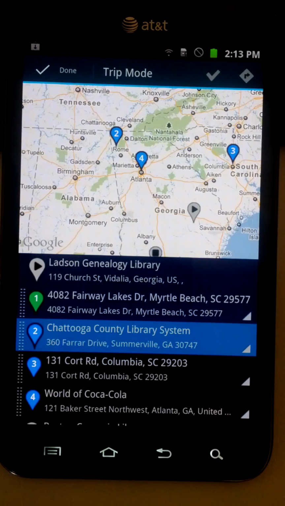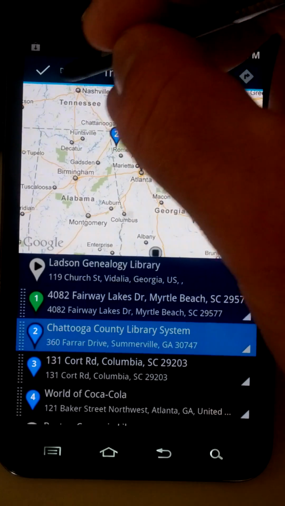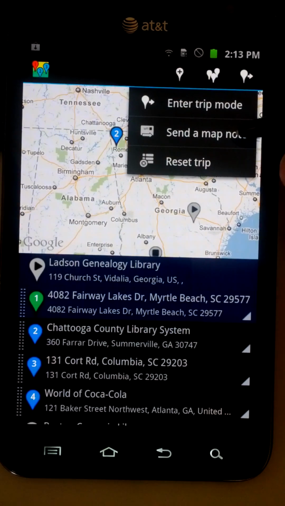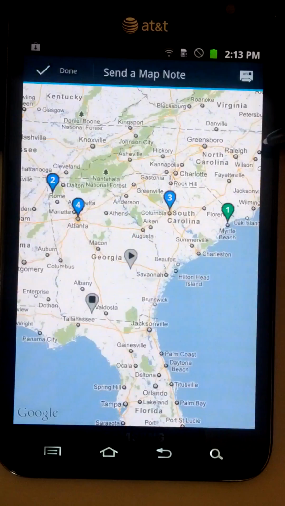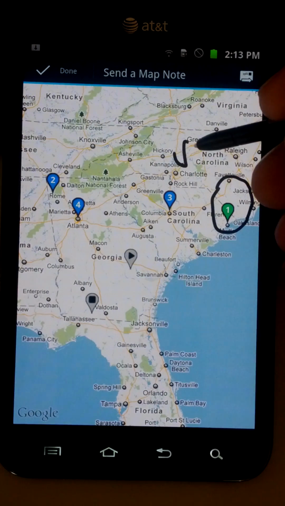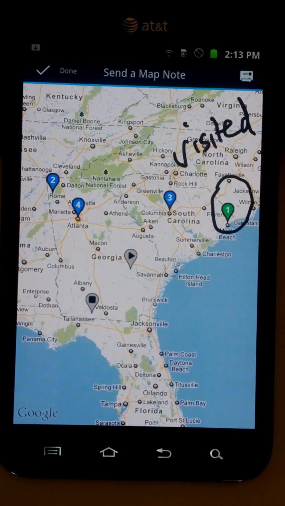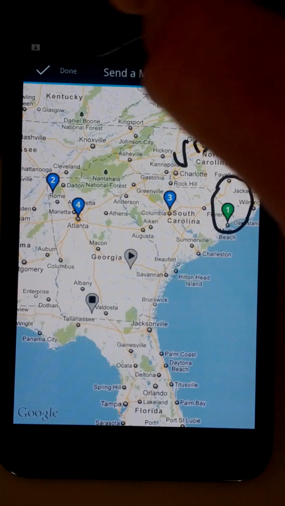That's my app. Oh, forgot the most important thing. We also put in a send a map note. So if you want to, you can say, oh, visited. You can take a little map note and then use the email button to email that to somebody if you just want a little graphic memo of what you've done.